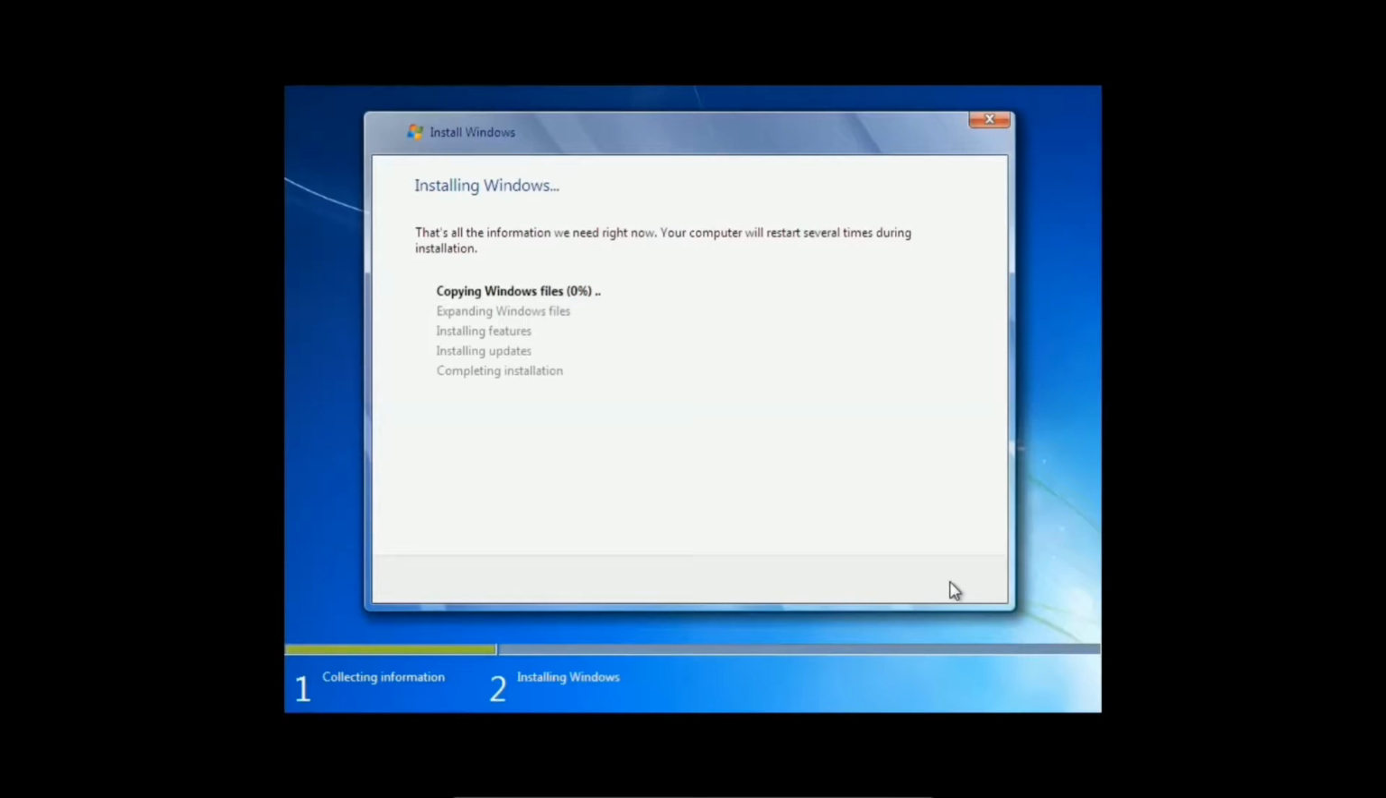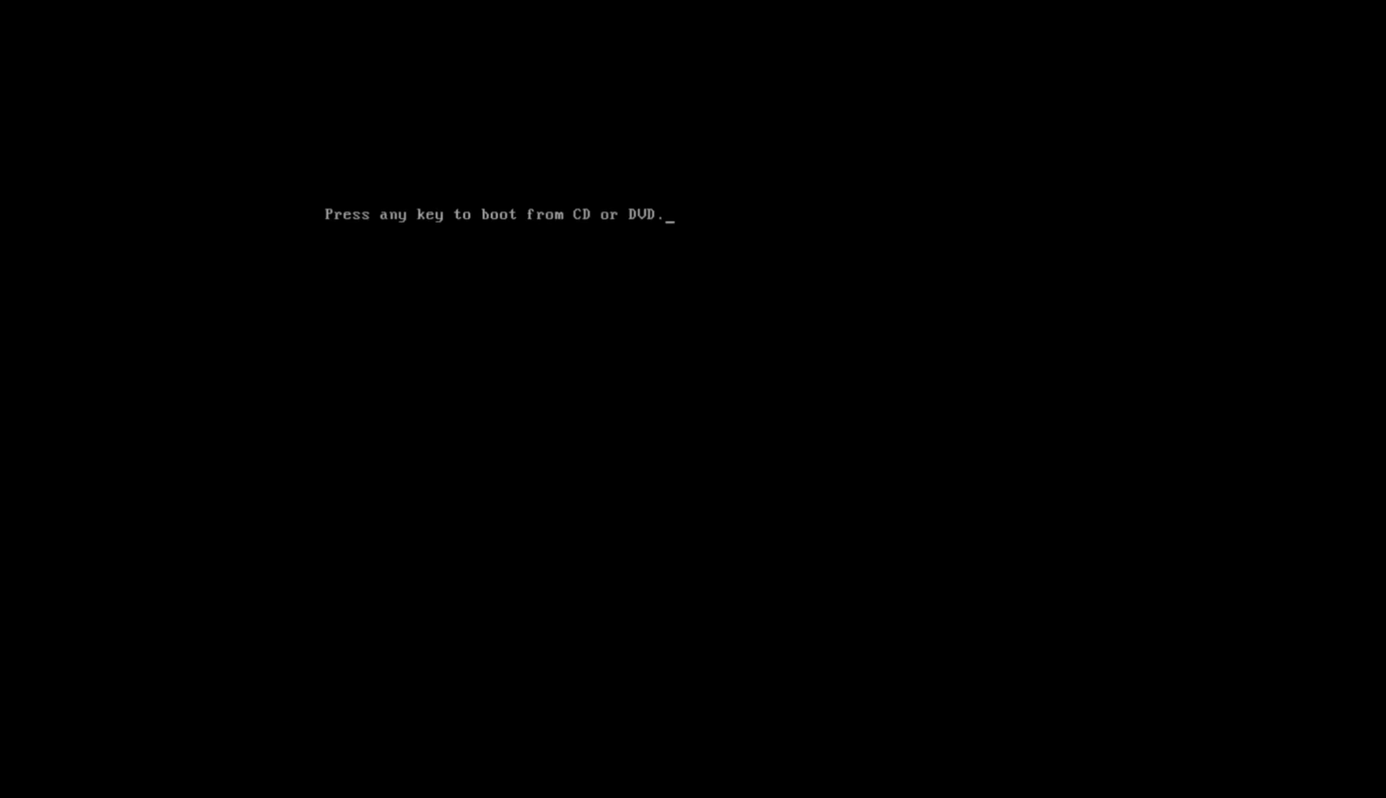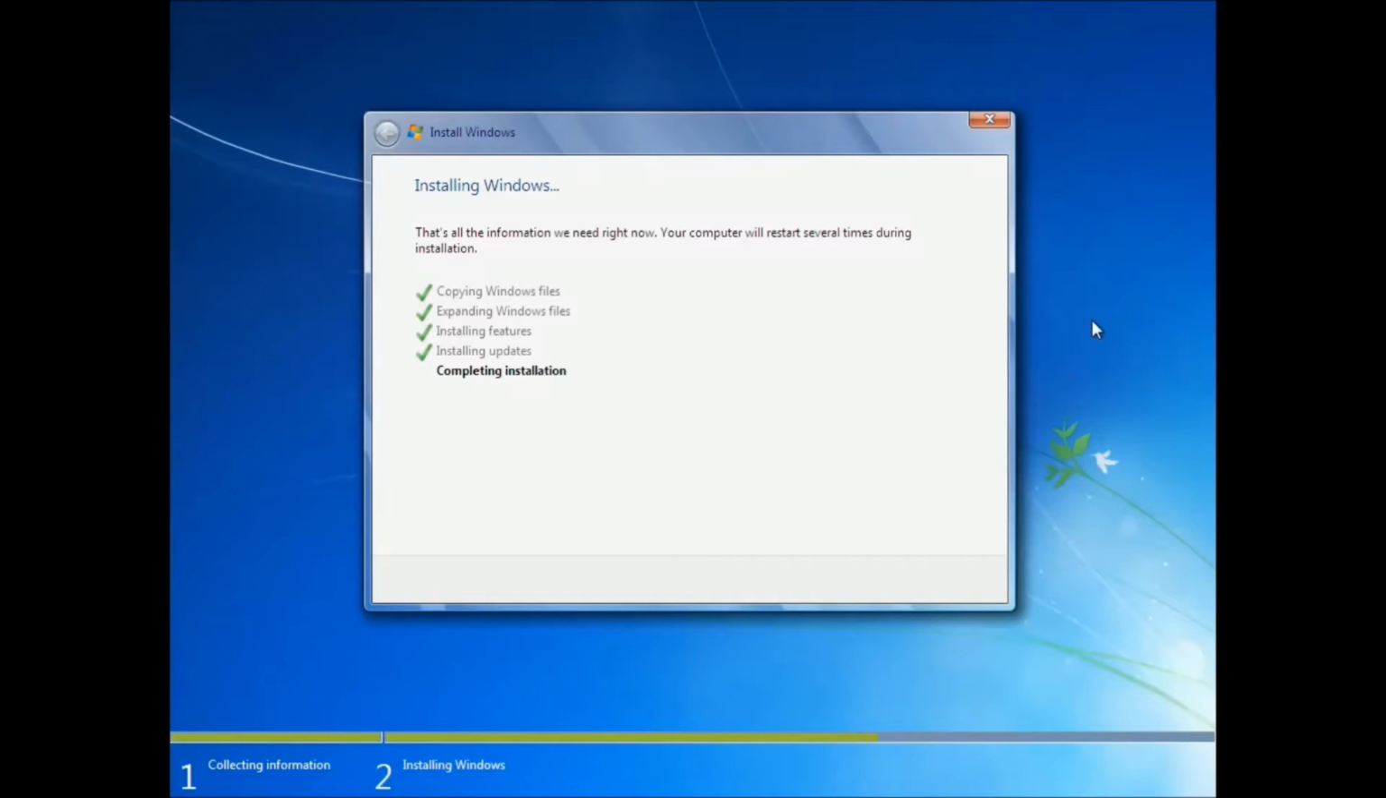Then we're going to wait through the copying and expanding files and installing features. This part will take a while. After it's done expanding the files, it's going to install the features, install some updates, and then it'll complete the installation and restart the computer and go into the first time Windows setup. This time, instead of pressing a key, we'll just let it go, and wait a couple more minutes here while it completes the installation.